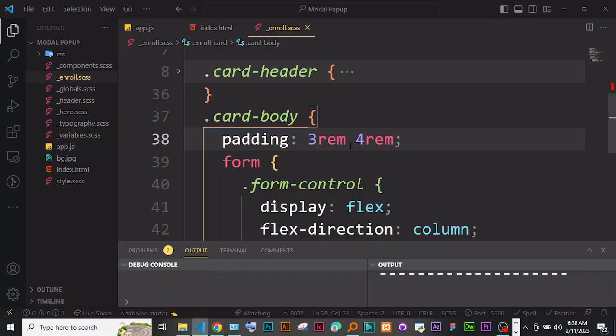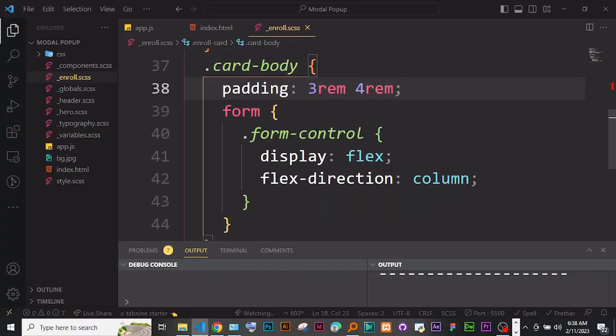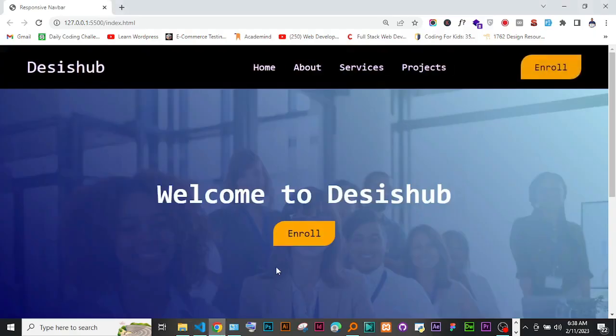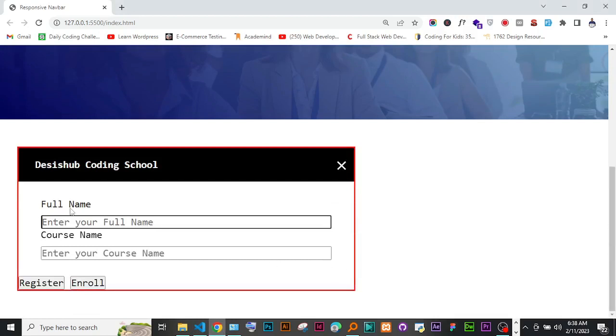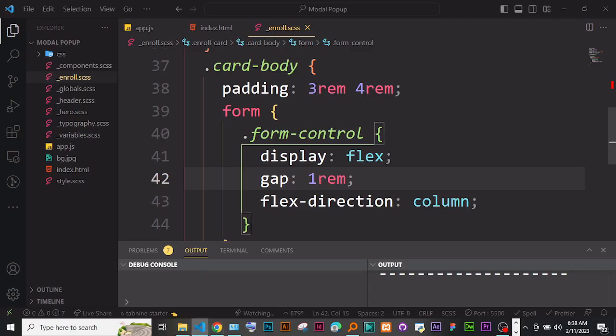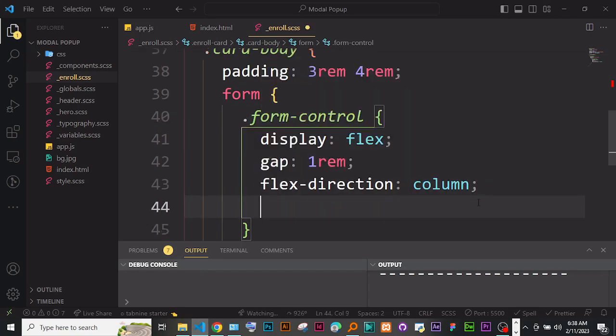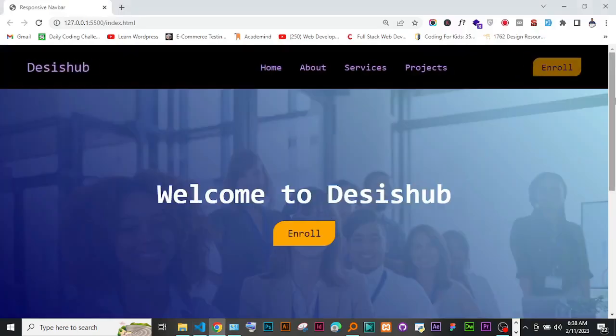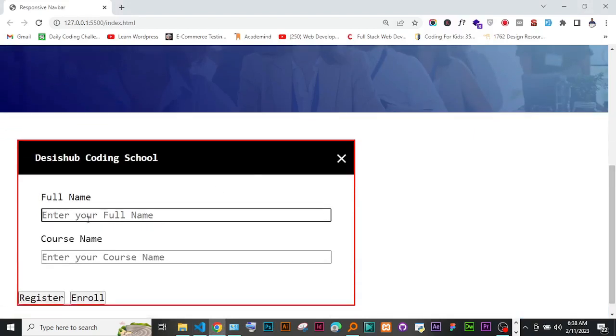And let's give some gap. Here let's give a gap of about 1 rem, and not 2 rem. Let's try 1 rem. I want to see that. Then to the input we'll put some margin bottom. I think we can even give it to this form control, a margin bottom of maybe 2 rem. Let me see if 2 rem is too much. Okay, this one looks okay.